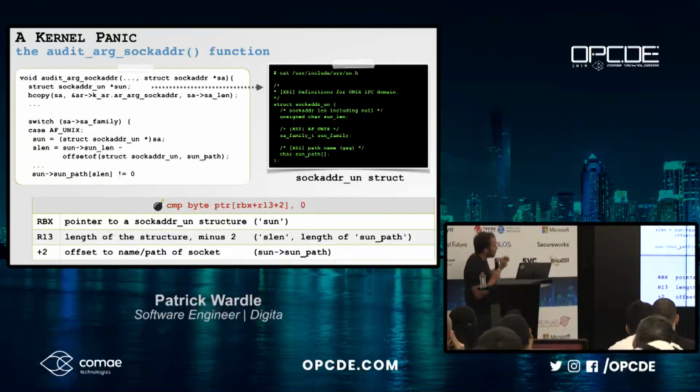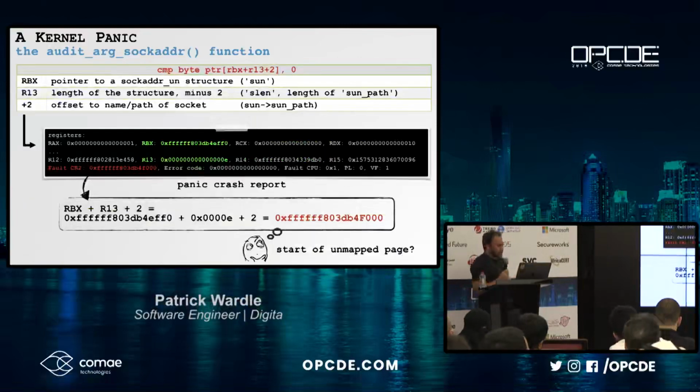So for example, the RBX register at the time of the crash is a pointer to the Unix sockaddr structure. R13 is the length minus 2. And then there's a plus 2 because the offset of the path starts at plus 2 within the socket structure. So since the kernel panic report contains all the register values at the time of the crash, we can basically plug in the values and recompute the address it was doing the compare instruction. So we go to the crash report, pull out RBX, R13, and add 2.